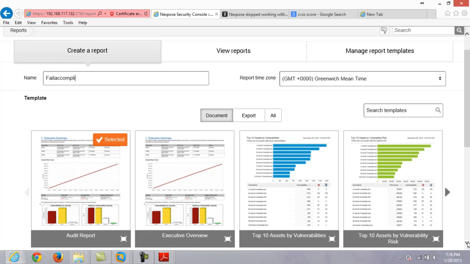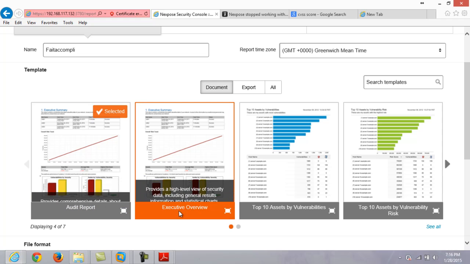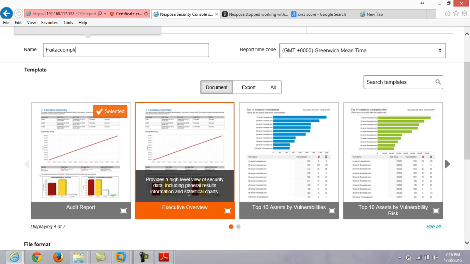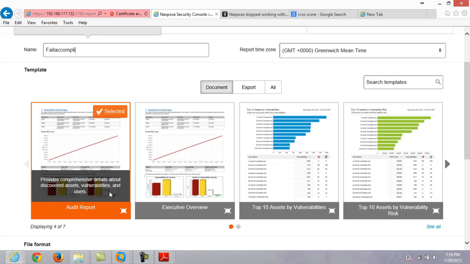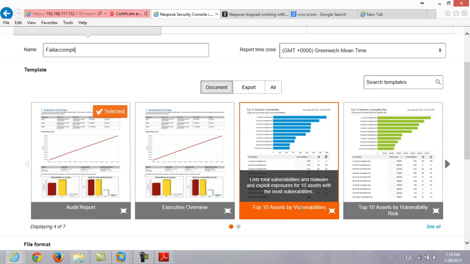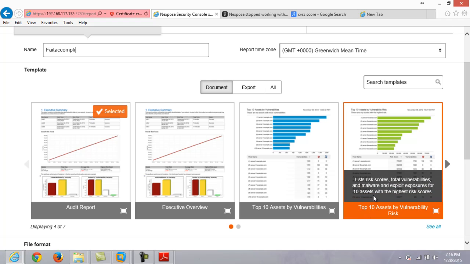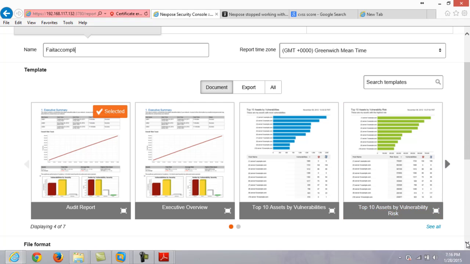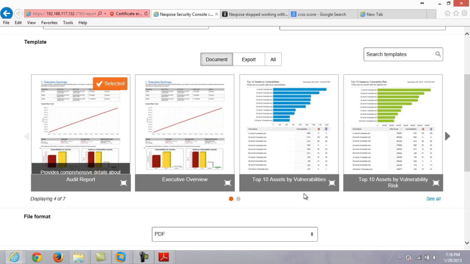And what you have here, you have an audit report. You could have an executive, high-level view of security data, general results, information, statistical charts. Or you could have something more relevant for your security admins and your security personnel. It's going to give comprehensive details, discovered assets, vulnerabilities, and users. You can do your top 10 assets with the most vulnerabilities, top 10 assets by vulnerability risk. So you could use one of these templates, or there are additional templates that you can download. We're going to go ahead and use this audit report.